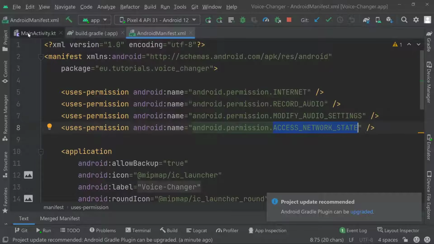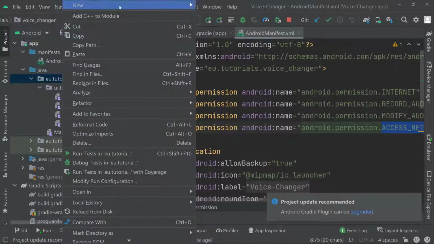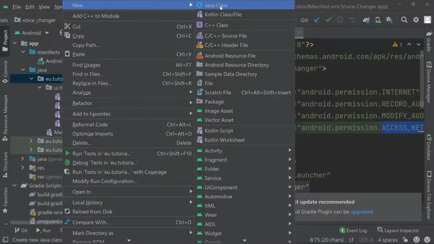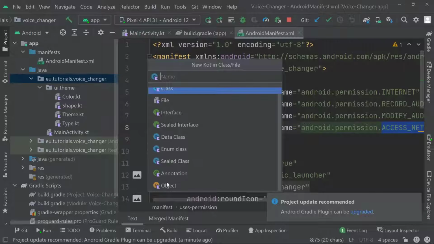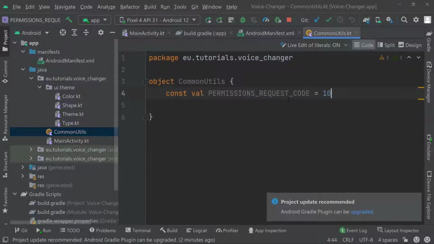Now, as we are working with permissions, we need to make sure that we can access those permissions via code. All right, so let's go ahead and create a new object for that. A Kotlin class file, I'm going to use an object here, and I'm going to call this one CommonUtils, which is going to be the common utility object, in which, first of all, I need a constant that allows me to have a request code. So I'm just going to create this request code of, let's say, 10.